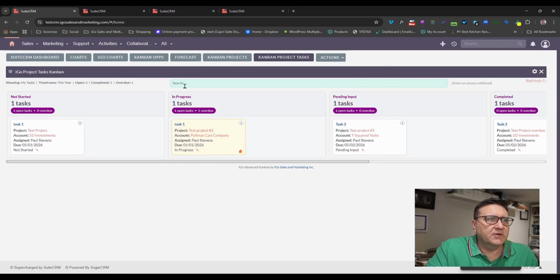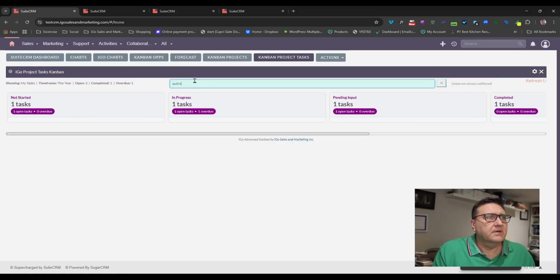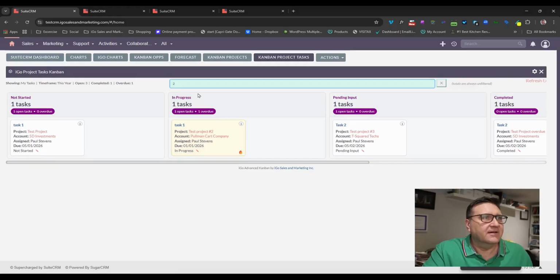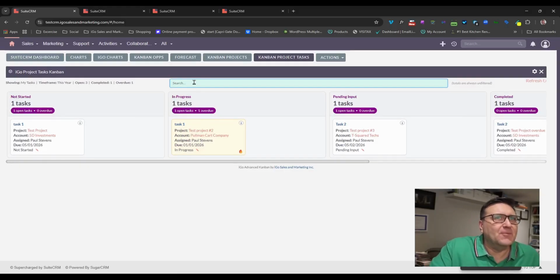You can also filter it by, for example, the account. Ooh, maybe I have to work on that. It's still in dev. I think it filters by project name. Let's see. No, probably not. Okay, so anyway, one bug I have to work on. But you can drag and drop and move them.